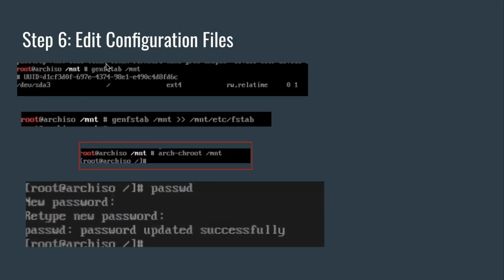fstab is what the bootloader uses to know which files to load at boot time. And then next up, you're going to want to make the mount directory the root directory with the command arch-chroot /mnt, and then create a password for the root user as desired.